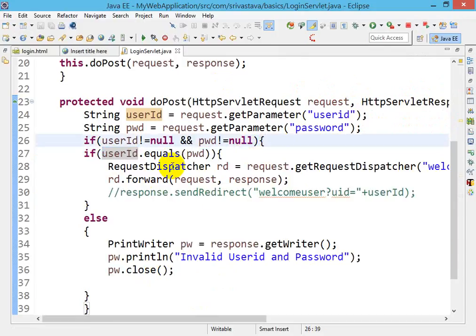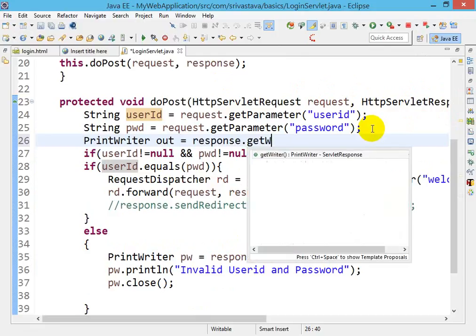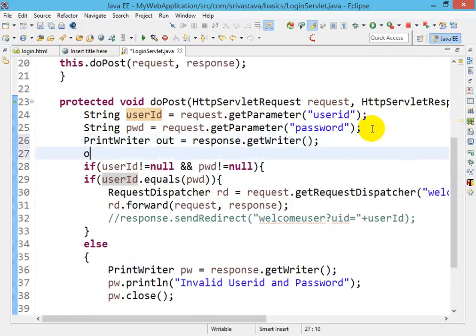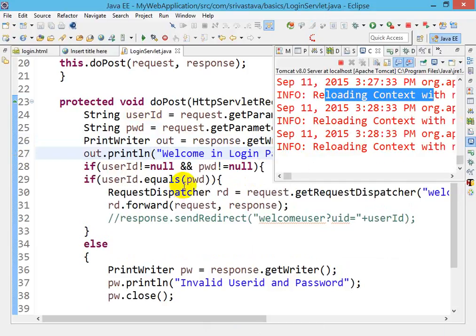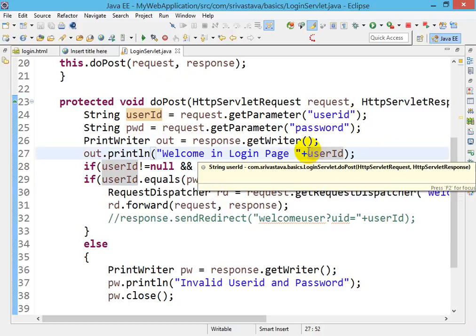So I will put some message here, and I will put PrintWriter out = response.getWriter(), and I put a message called out.println("welcome in login page"), right? So this message will get printed, and this will ensure we are on this page, right? Now I also want to ensure what would be the value of user ID. So this time the user ID value would be null because I am directly jumping to this page.